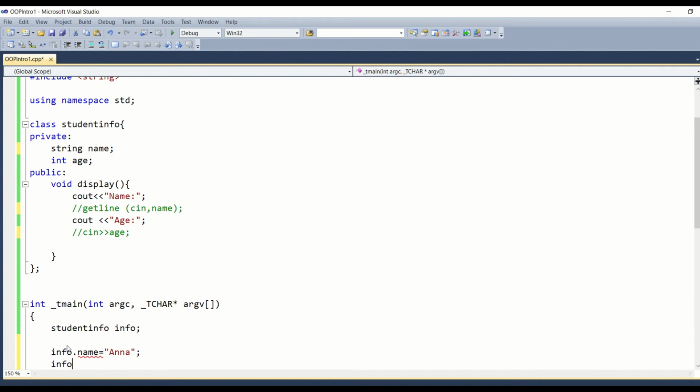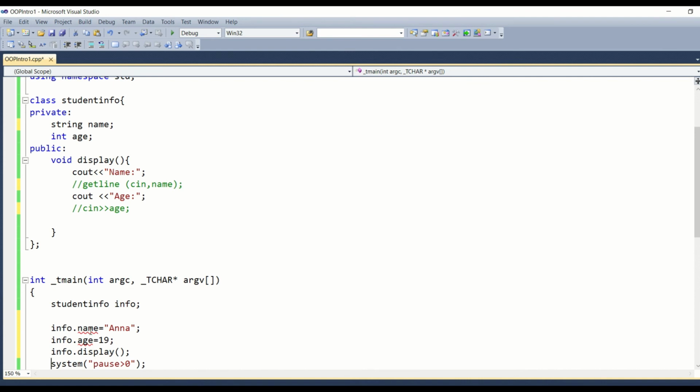Then info.age. This is the initialization of your data. Now, why is this red? Because this is private. So we have to change this into public, so that you can access that. Now let's call in your name here, and the other one, age here.